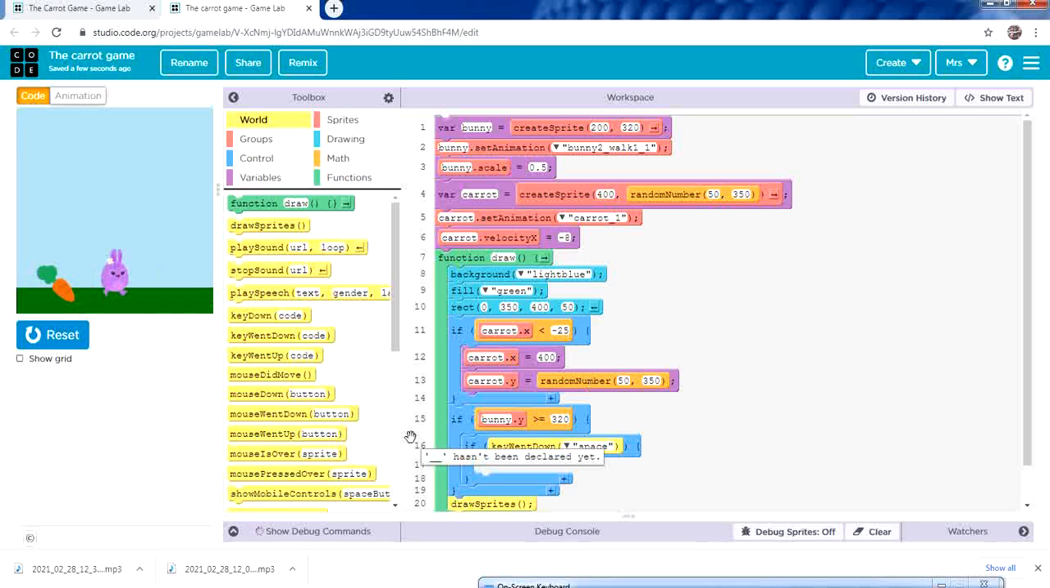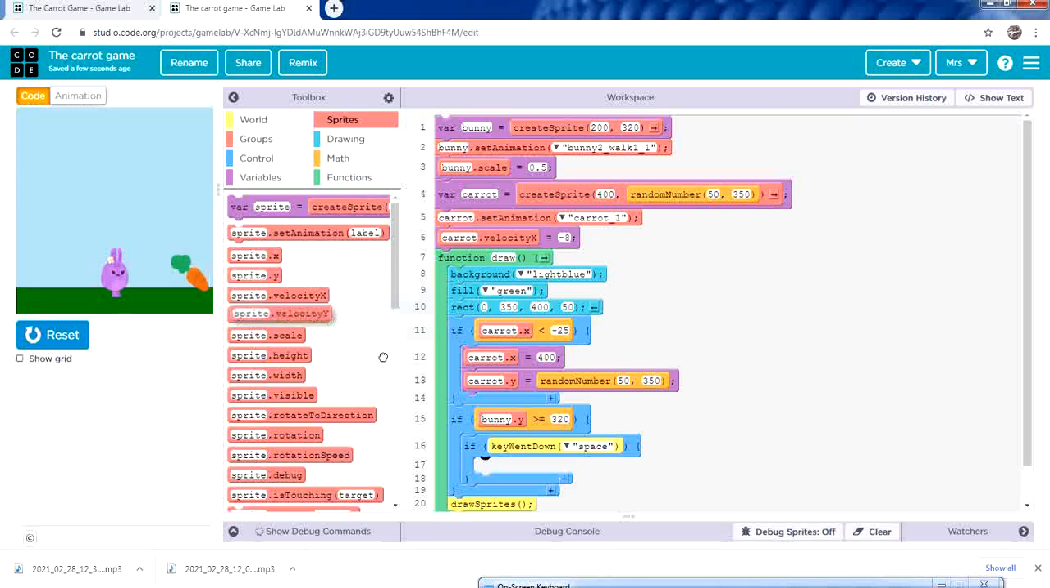When key went down, I need the rabbit to go up. Going up will decrease the Y value. So from sprite, we're going to add sprite dot velocity Y with a minus. I need to add a minus value for velocity Y, so it will be minus 8, for example. Okay, reset and run. Click space, he will jump and he will go out.